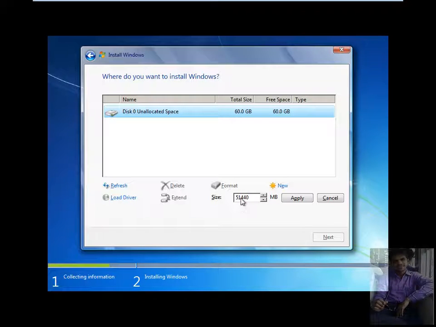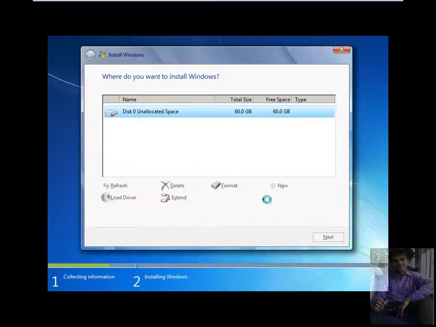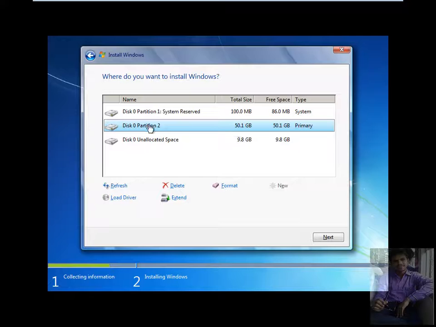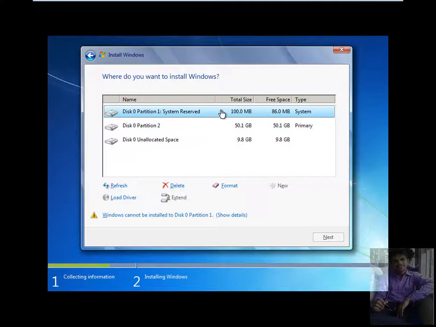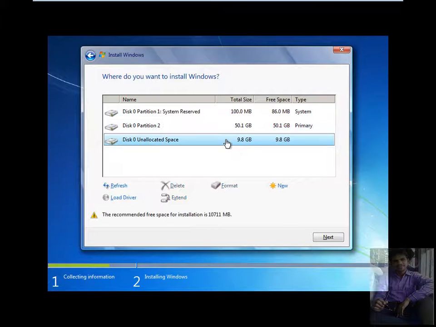Now 51440, it's a round figure of 50 GB. Click on apply. To ensure that all Windows features work correctly, Windows might create additional partitions for your system. Click on OK. Here one partition is created with 50 GB space now, and 100 MB is system reserved. Now another 10 GB is remaining. Now I will create this one also as a partition. Apply. Now my hard disk is fully usable, 50 GB and 10 GB.